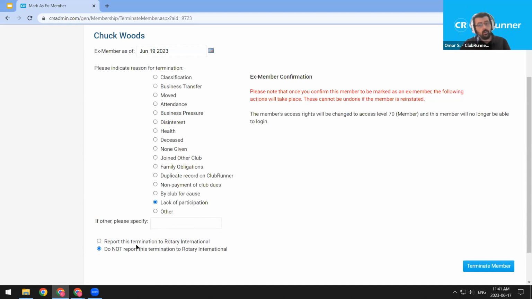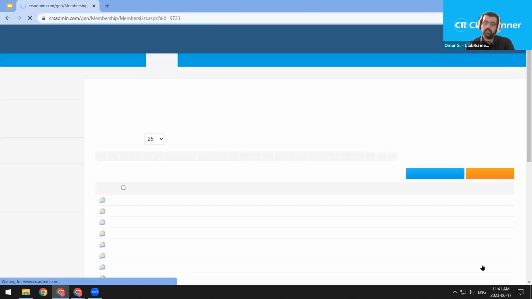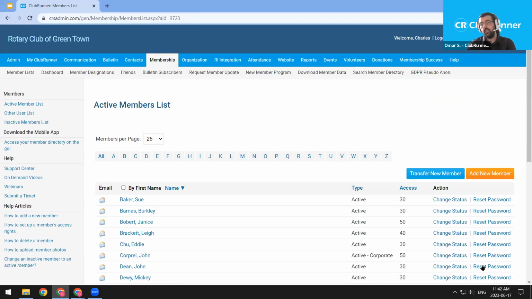Finally, once we've got all that information, we do want Chuck's termination to go to RI, but our demo account isn't hooked up to Rotary. But if you've turned on the RI integration system, this will be selected by default with the exception for duplicate record on ClubRunner. Finally, I'm just going to click terminate member. And I do see it is processing. Perfect. So we've terminated Chuck Woods's member profile.